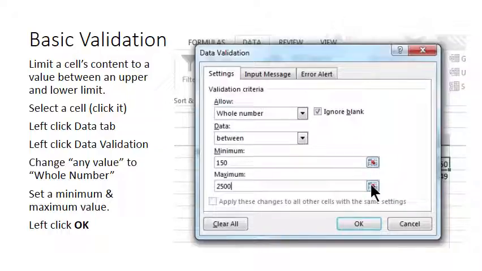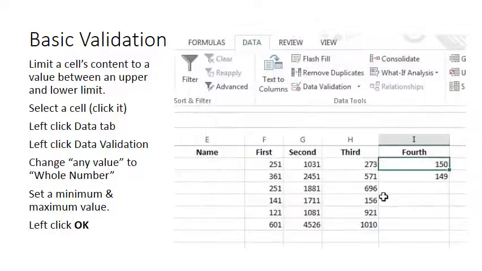Notice you've got cell pickers, so you can actually use an existing cell on your spreadsheet or a named cell to set the minimum and maximum ranges for this validation. Now I'm just going to left click on the OK button, and my rule is set for this one cell.